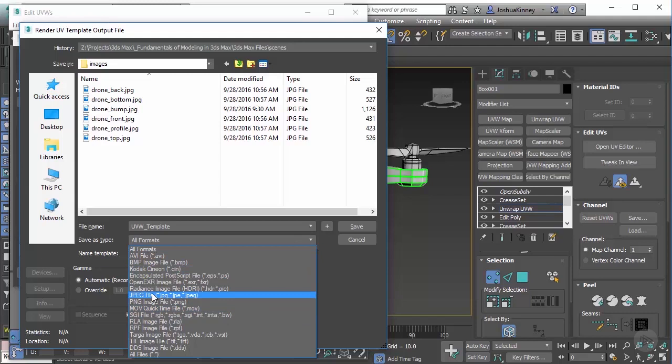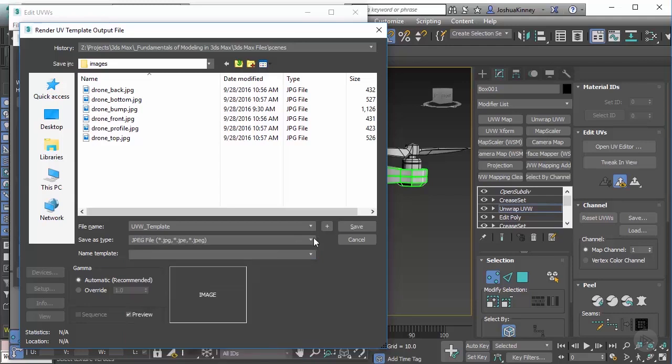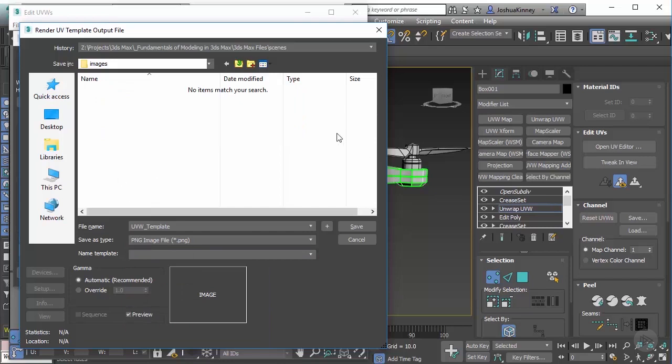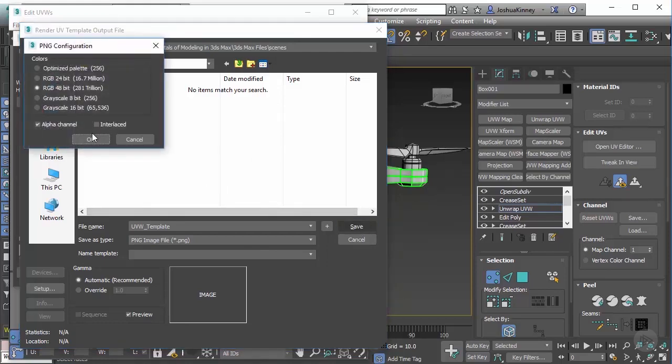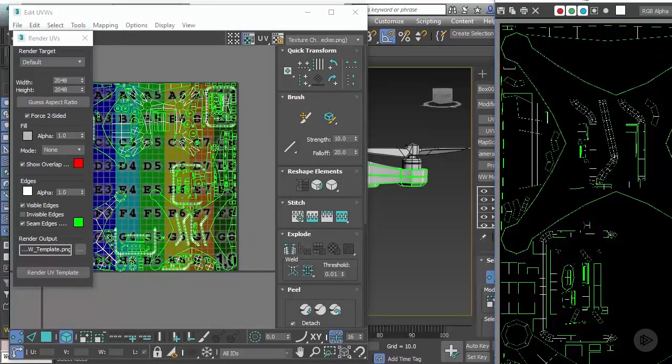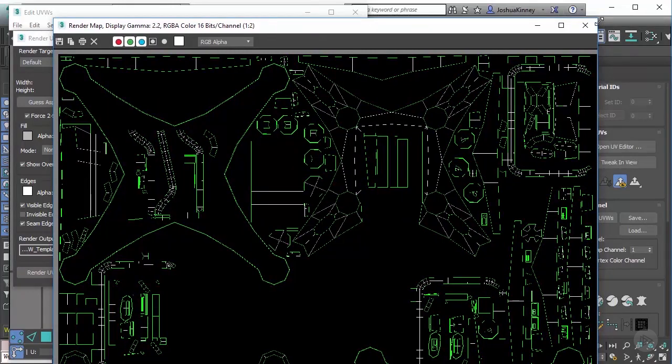Let's go ahead and save this out as a JPEG file. Actually, you know what? Let's do PNG, because I want to save the transparencies. I don't want the black color in the background. So let's save that, and I'm going to leave it as default, hit OK. The final step is to hit Render UVW Template, because that will actually create the texture that you need, and this is what it's going to look like.